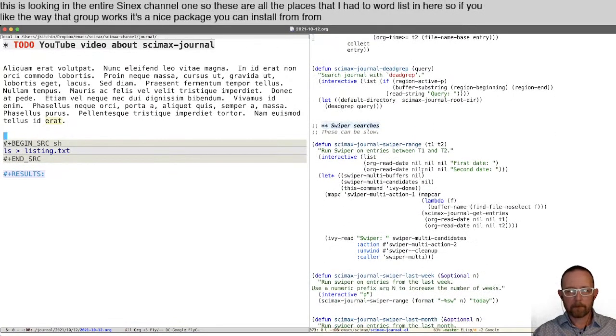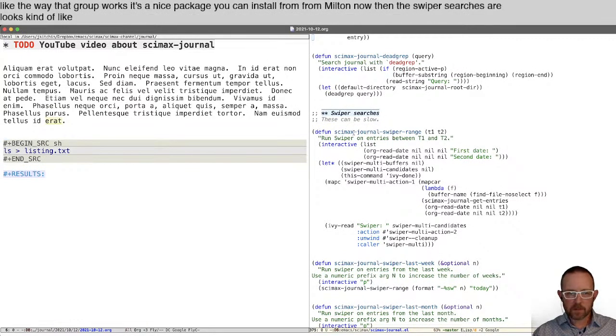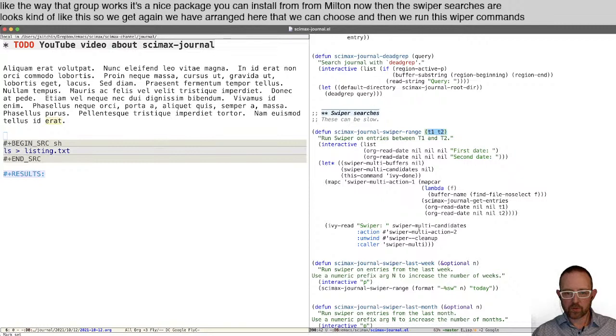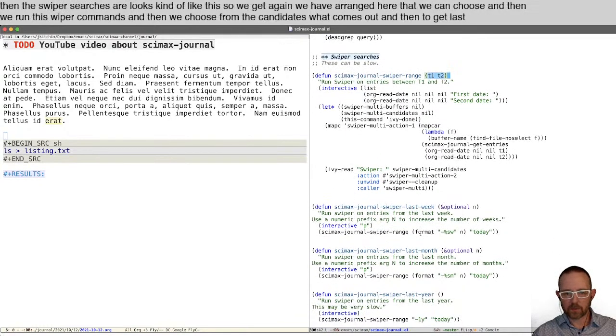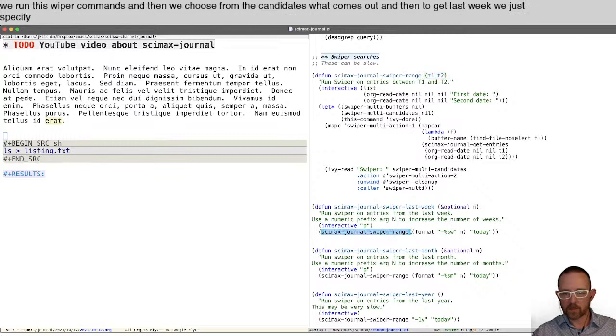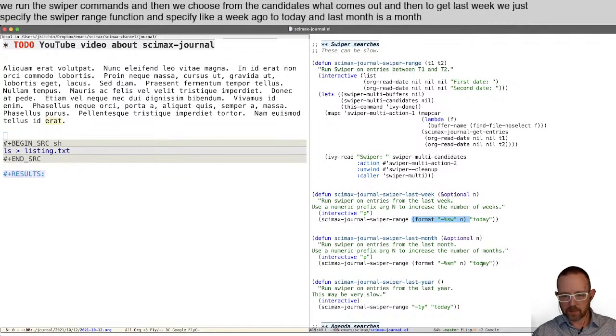Melpa now. Then the swiper searches look kind of like this. So we have a range here that we can choose, and then we run the swiper commands, and then we choose from the candidates what comes out. And then to get last week, we just specify this swiper range function and specify like a week ago to today. And last month is a month ago to today.